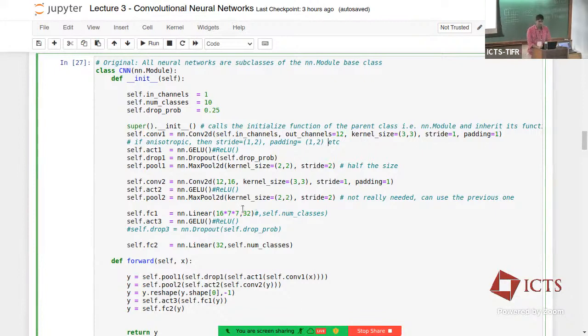Not really. No, you can add anisotropy. It could be different. That's why it's a two-tuple. Good. It could. Yes, you can. You have all the freedom there.